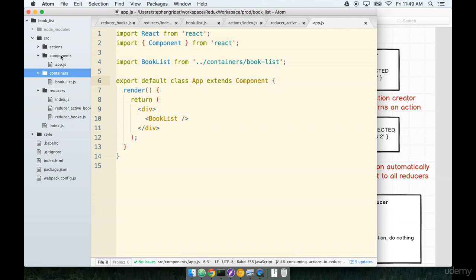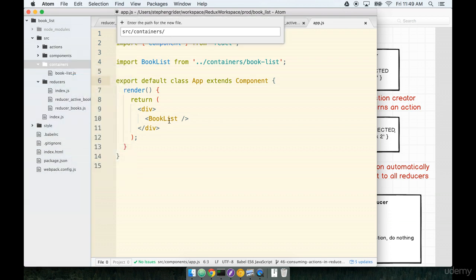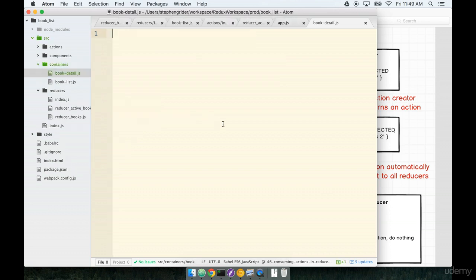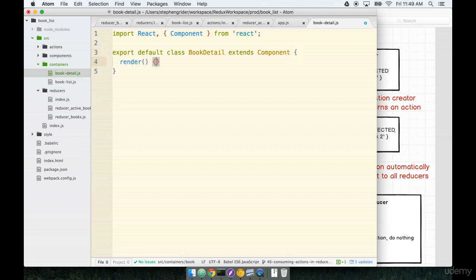In our containers folder, we're going to go ahead and create a new file, bookdetail.js. And then inside of here, we're going to just throw down a little bit of boilerplate for making a new component. So we'll say import React and Component at the top from React. And then we will create our class BookDetail, and that's going to extend Component. We'll make our render method. And from here right now, we're just going to return a div that just says book detail. Nice and easy.